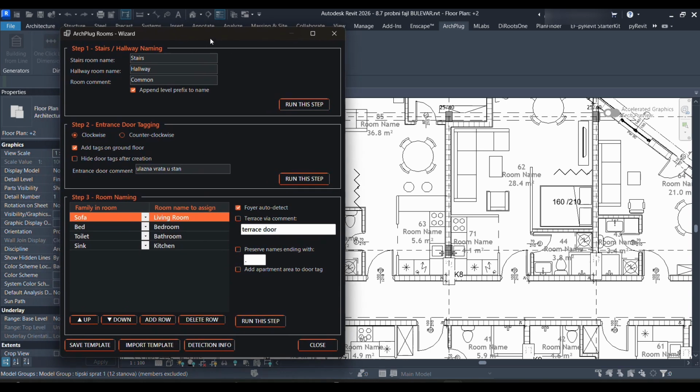When we click, we can also set whether we want the tags placed clockwise or counterclockwise. And we can check whether we want the tags on the ground floor, since the ground floor usually has shops and no apartments. So we can choose not to place these tags on the ground floor. And we can choose whether we want these tags hidden after they're created, because some people don't like them showing up in the plans.